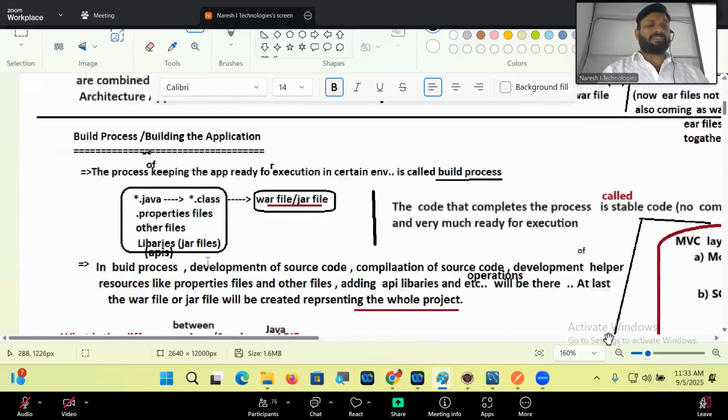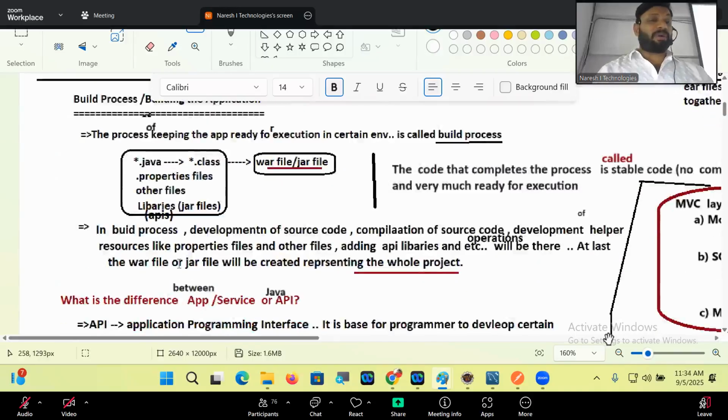In the build process, development of source code, compilation of source code, development of helper resources like properties files and other files, adding API libraries, and so on, operations will be there. At last, our jar file will be created representing the whole project.